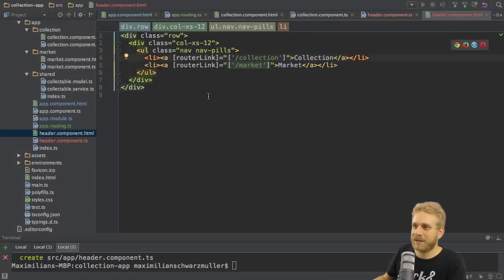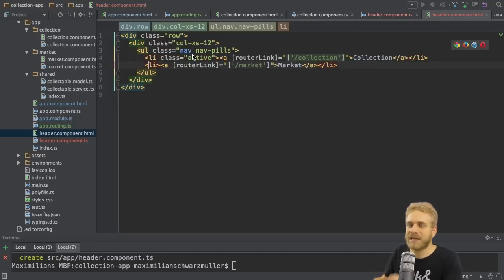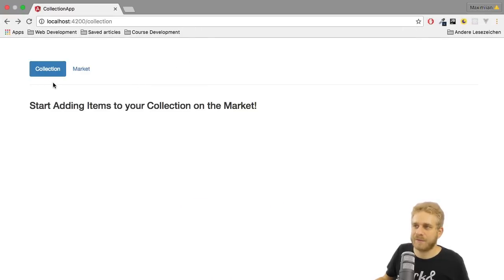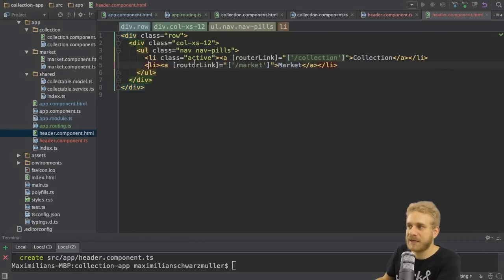To add such a style, with normal CSS, we could add a class to the list item, a CSS class of active, which is a class provided by Bootstrap. And by adding it to the list item, once this reloads, Bootstrap will highlight this as active. Of course, this now stays active even if I navigate away because I hard-coded it into my header. It would be nice if we could conditionally attach this CSS class to the list item only if the nested link is active. Turns out we can do that with Angular 2. And it isn't that difficult.